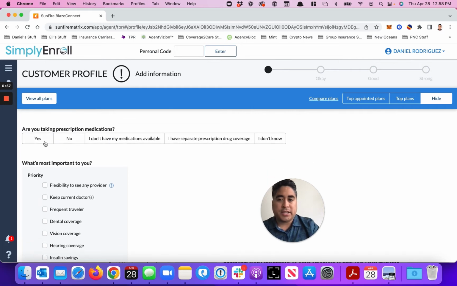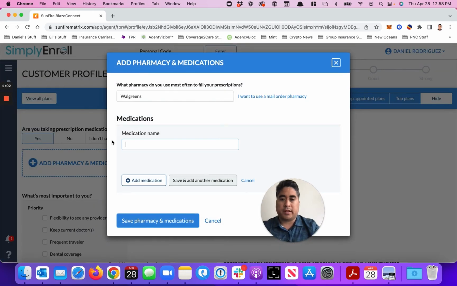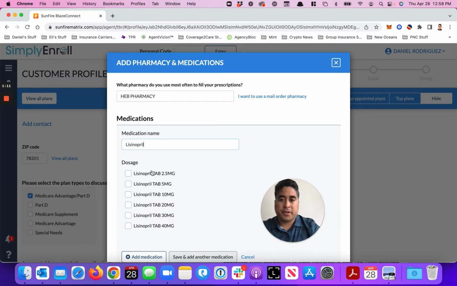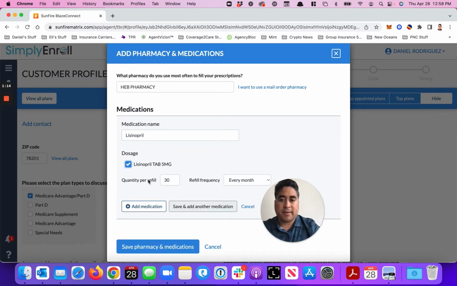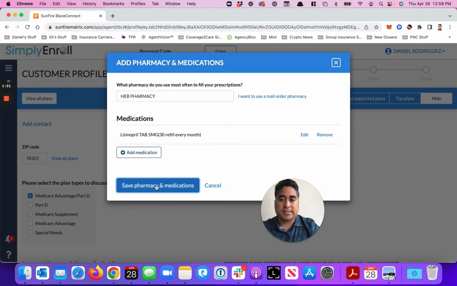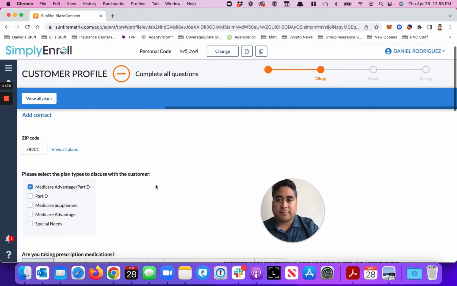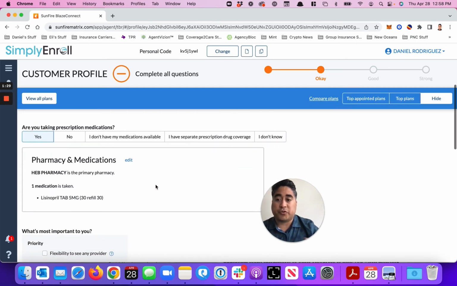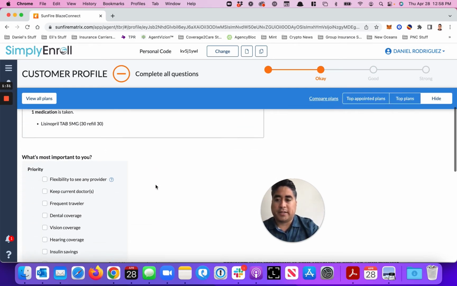You can add the medications right here. So let's say you did know what medications they were taking and you were with the client. You would just put in here what pharmacy they use, and I'm just going to say HEB. And let's say they take Lisinopril as an option, and let's say it's a 5 milligram tablet. You're going to add that right there. Oh, add medication, and then save the pharmacy and medication. It'll let you know if you make an error. Once you do that, that will start filtering out the options for your client to be at the top.